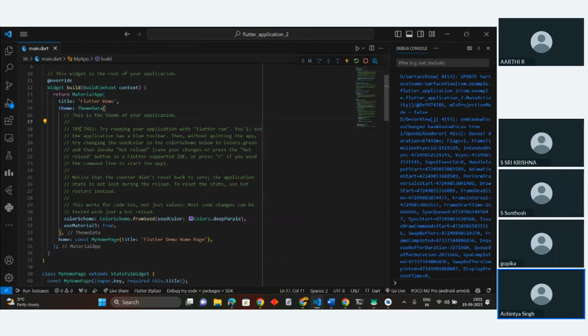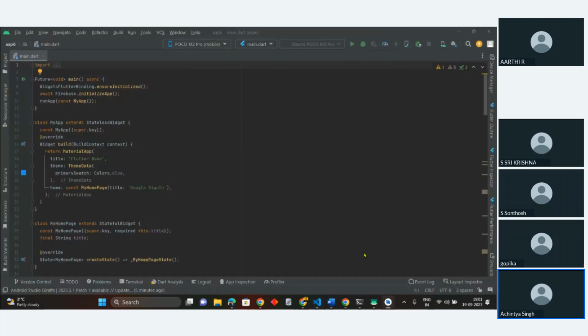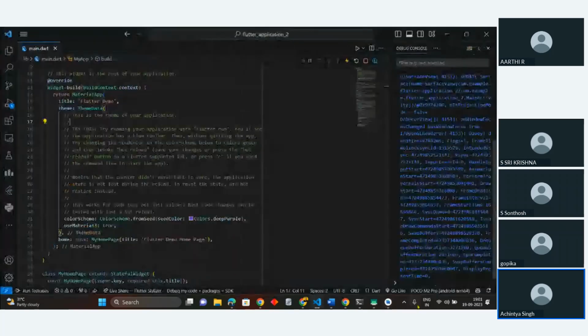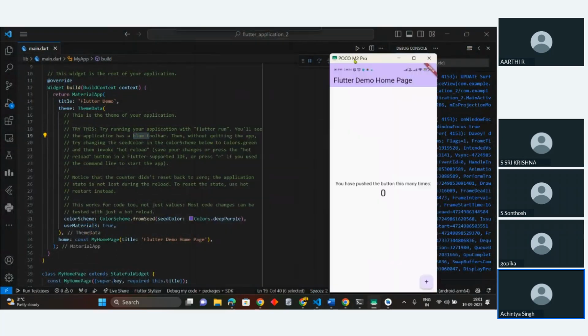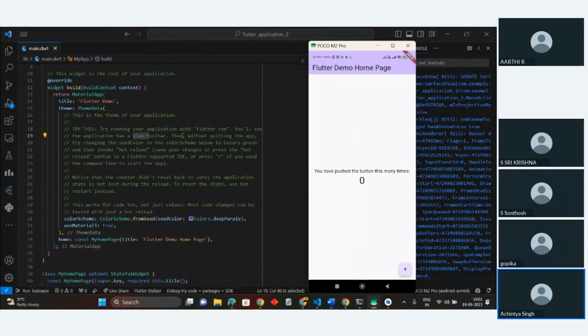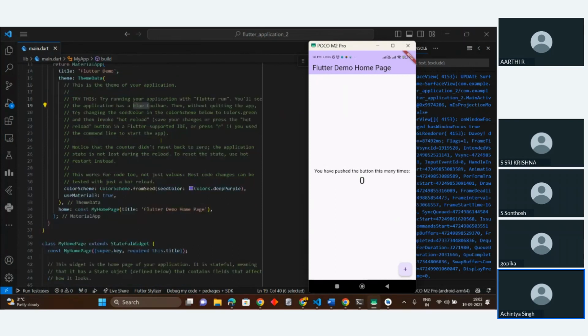Okay, so let's read this now. The theme thing. Try running your application with the Flutter run. You will see the application has a blue toolbar. Currently, Flutter has changed its version, so I think you have a purple app bar. Then without quitting the app, try changing the seed color in the color scheme, to green and so on. They have written some things, actually trying to explain practically that you make the changes here, the seed color, and try by yourself.